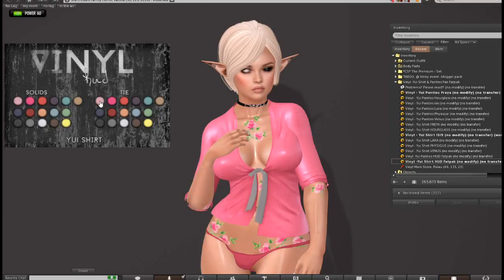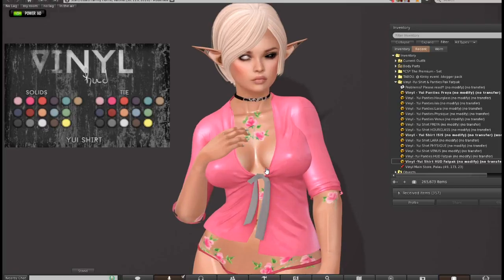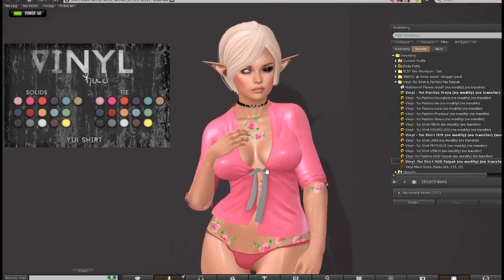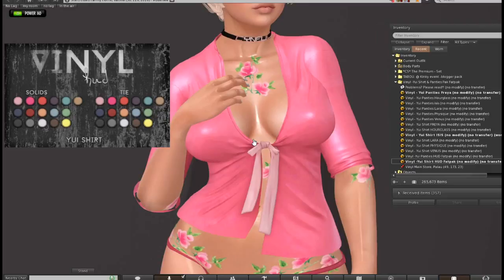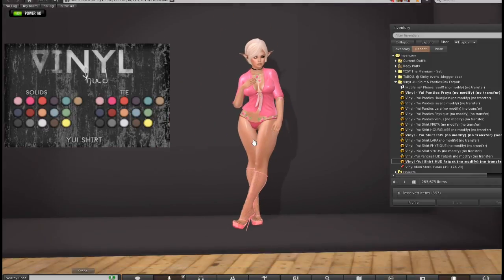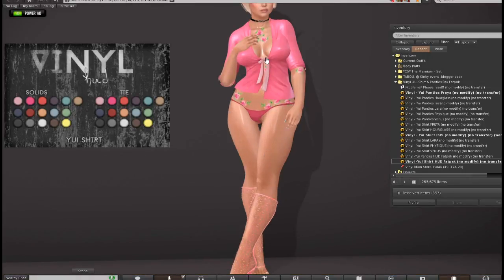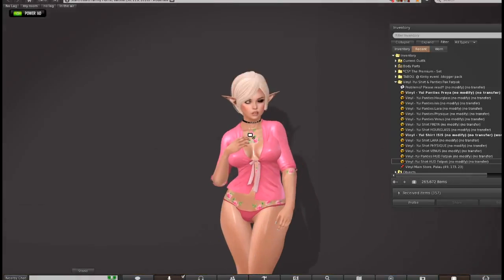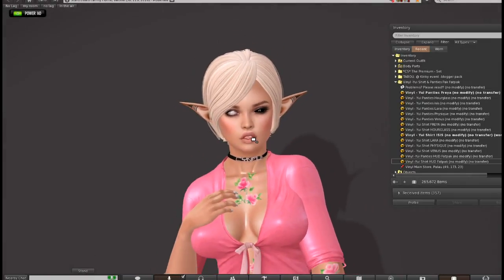And I'm going to change the tie to that color. Maybe. There we go. The boots now match the tie. Isn't that cool? All right. So the last thing. Actually, no, not last thing. Not at all. I'm going to show you the hair and then I'm going to show you the skin.